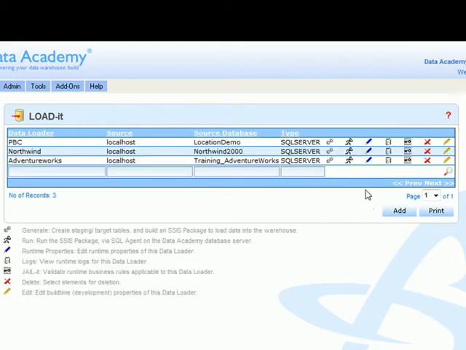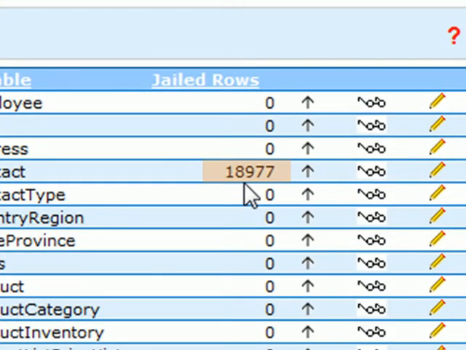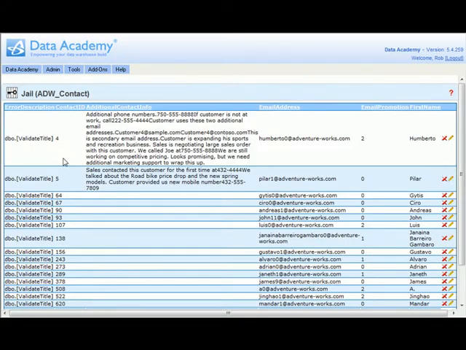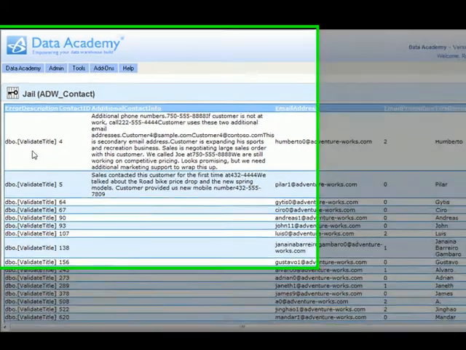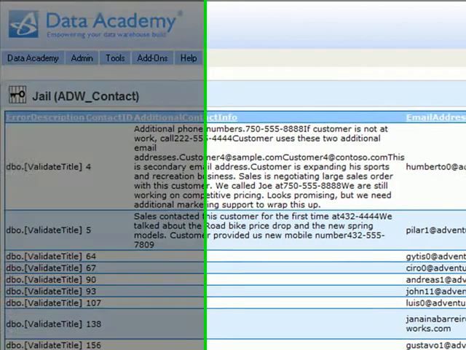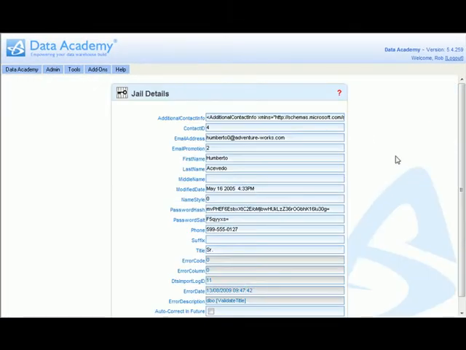So now, if we go to the jailer entry associated with the data loader, we can see that there are 18,900 records that have failed the business rules check. I can look at these records by clicking the glasses icon. So these are the entries that appear in the jail table. On the left hand side, it tells me exactly which rule or rules actually failed for this particular row. And I can look at each individual row to get a better view of where it is the failure occurred.